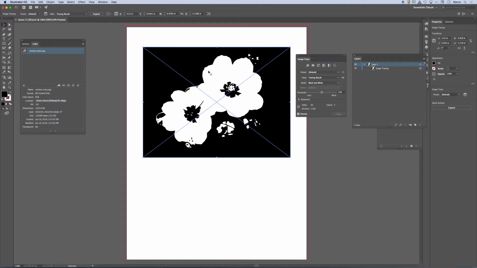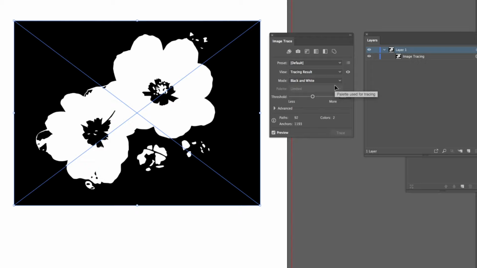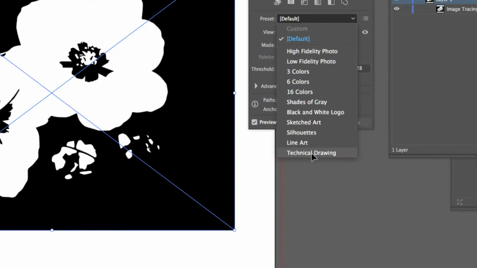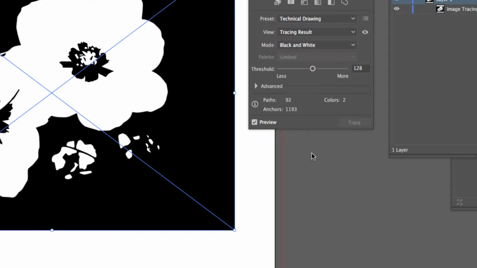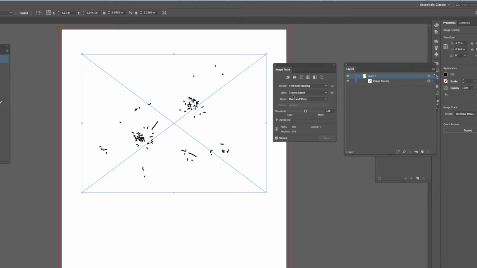So image trace gives me the ability to process this with different settings. Currently, we're in the default setting. When I click on the default area, you'll notice that there's about 10 or so different options that I can activate. Here's one called technical drawing. Now, certain images just don't work very well. A technical drawing would work well with a blueprint. This is not a blueprint, so it doesn't know how to render that information. This algorithm doesn't work with it.